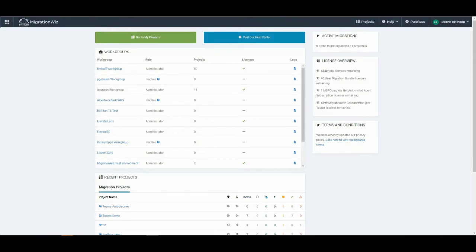We will cover important steps to remember and things to note throughout the migration process. With that being said, let's get started.